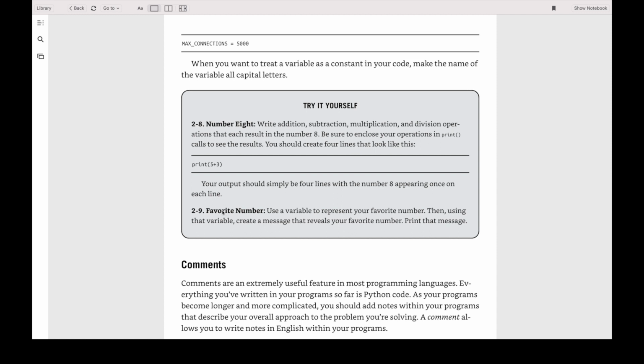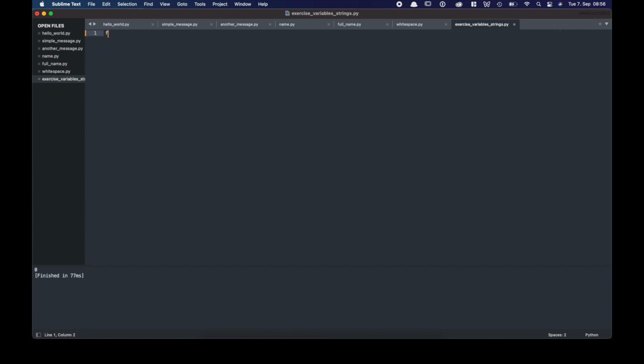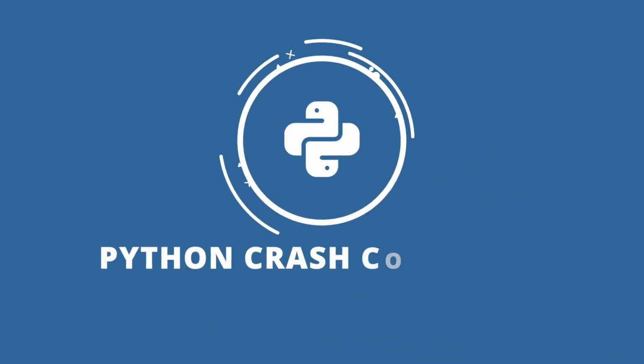The next exercise here is favorite numbers. Use a variable to represent your favorite number. Then using that variable, create a message that reveals your favorite number. Print that message. So here, to do that, let's just write favorite number. And then we can print a message using our f-string, for example, and say my favorite number is, and inside of the curly braces we then print out the favorite number. We can run that, and that of course is going to print that out.